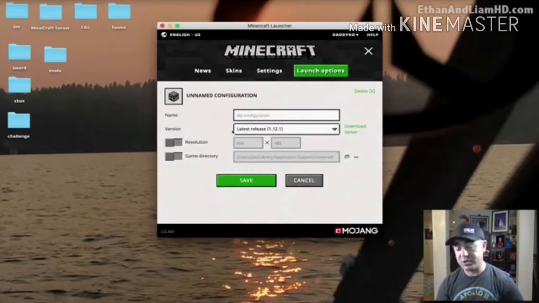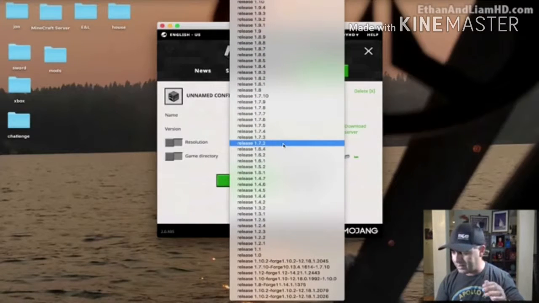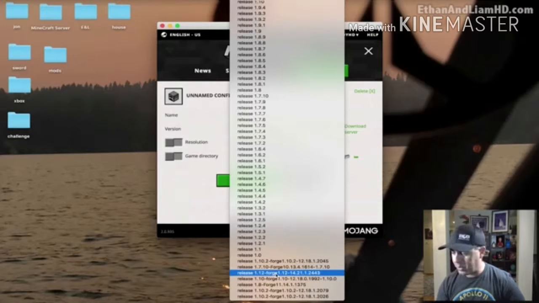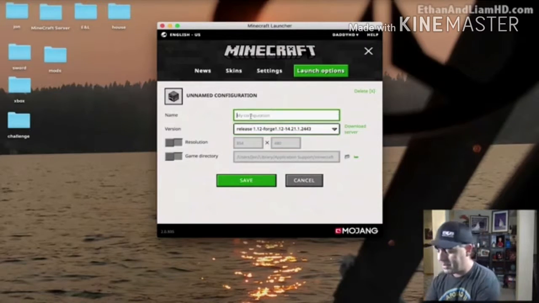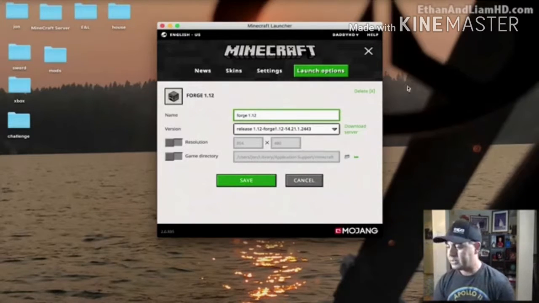And then where it says Versions right here, the latest version is going to be the one that's selected, unless you played another version before that. So it'll be whatever version you selected last. At the very bottom of this list, if you scroll down to this drop down, Forge 1.12 should be one of the options. There it is, Forge 1.12. And for the name, I'm going to type in Forge 1.12, just for my naming convention so I know what I'm looking for.